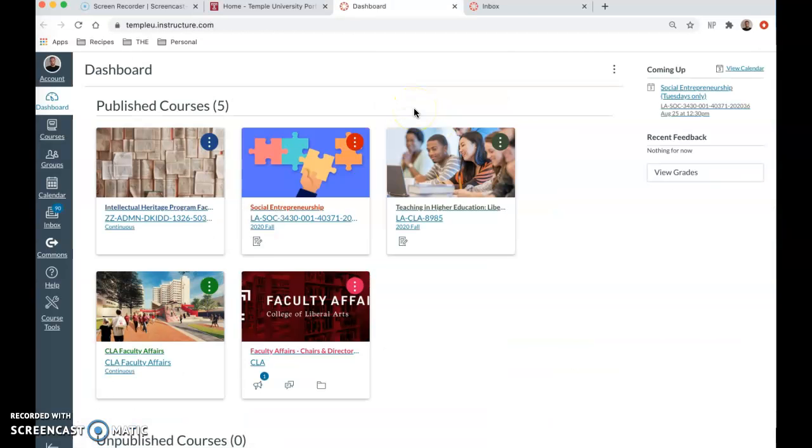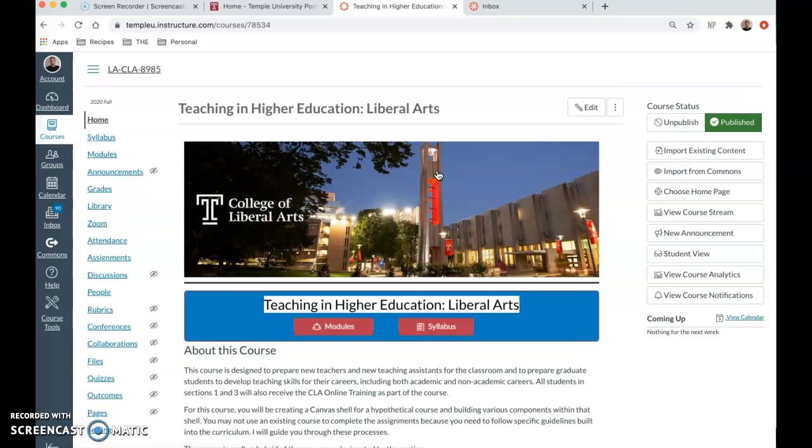And here I see my various Canvas pages for the semester, or the Canvas pages that are currently active for me. And you should see this one in particular, which is the Teaching in Higher Education Canvas site for our course. So I click on that to open the home page.